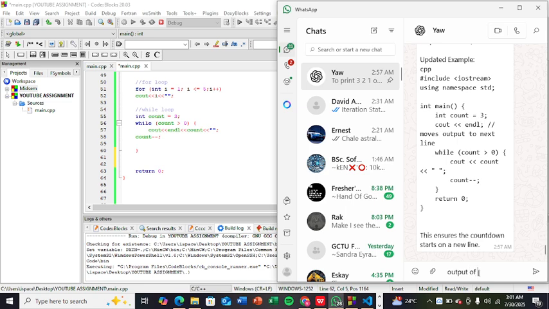Output of the do while loop, so that we can get into the example, and then we call it a day.